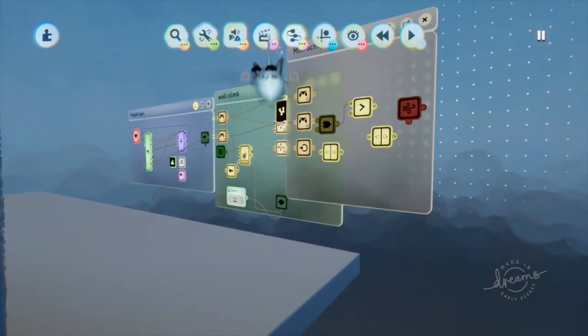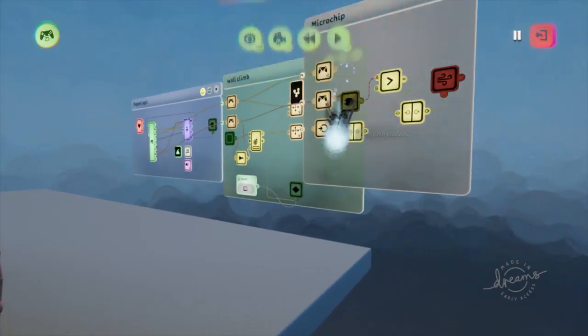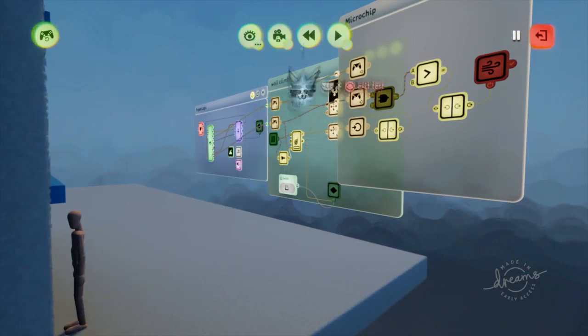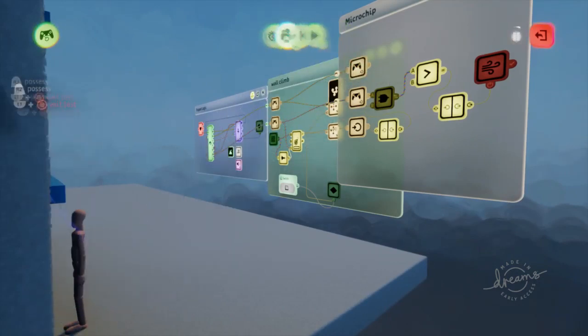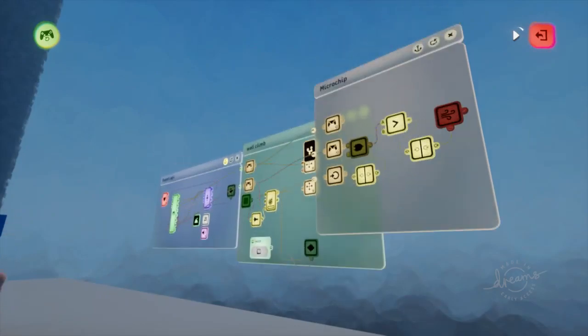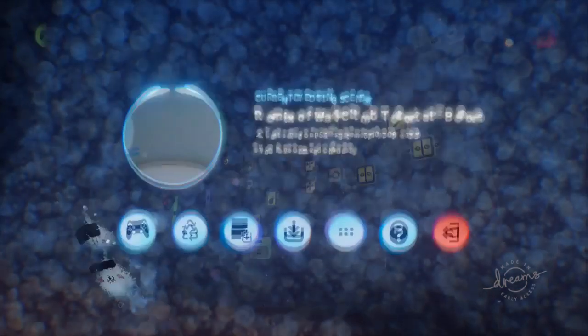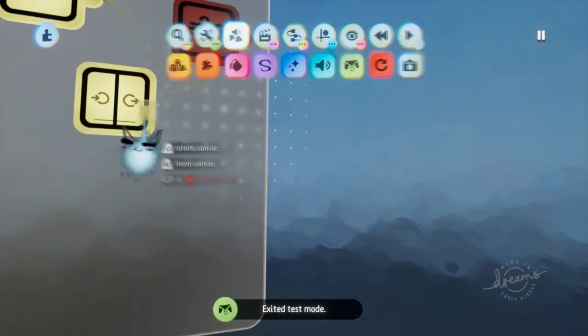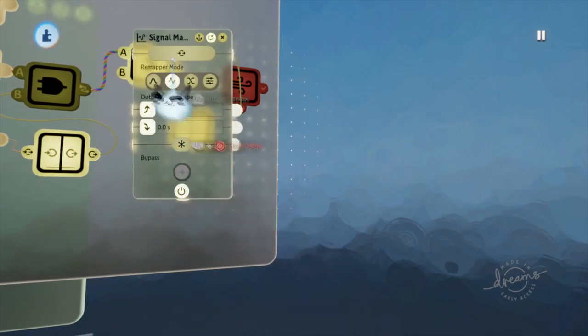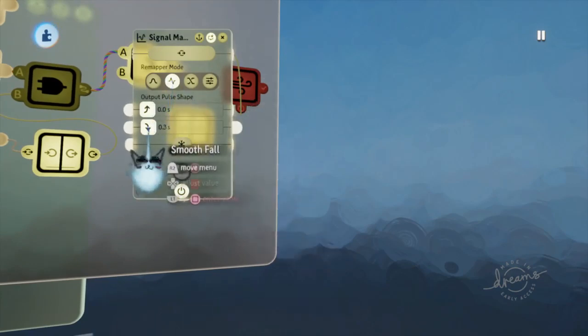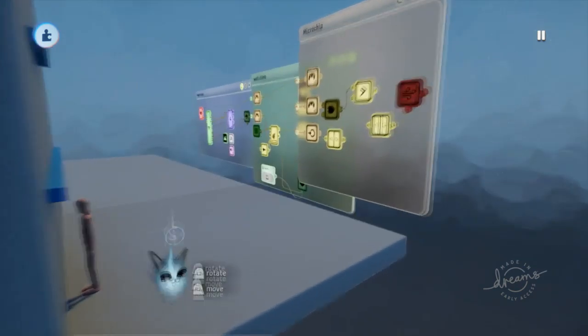Still nothing. Why is it nothing? Is it just not on for long enough? Yes, it's not on for long enough. So we're going to open up our signal manipulator properties for the pulse, and we're going to do a smooth fall of 0.4 seconds. Let's try that.